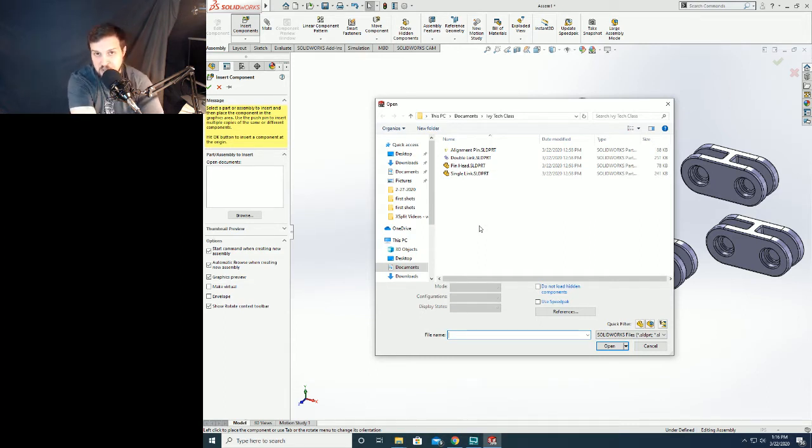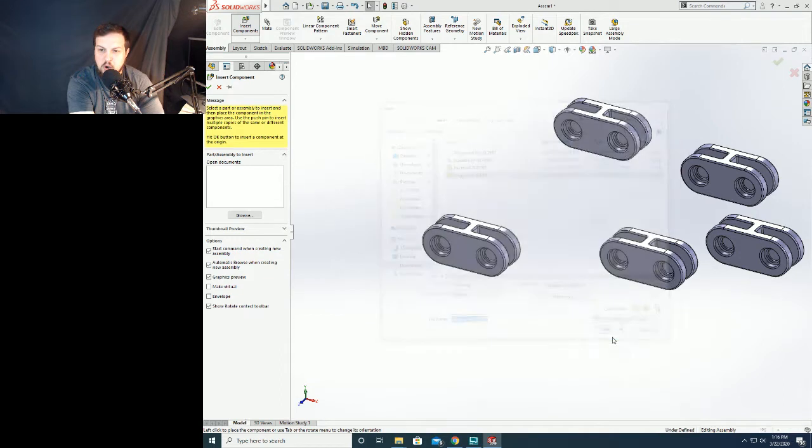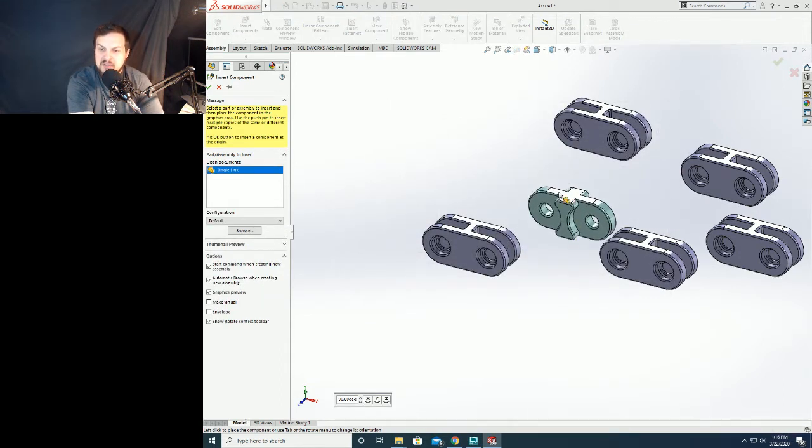Now, every subsequent time after that, it will open up into the folder that you were already in. But the first time, you're going to have to navigate to the specific folder you want. So I'm going to click on the single link. I'm going to hit open. And this time I am going to click out here in space.